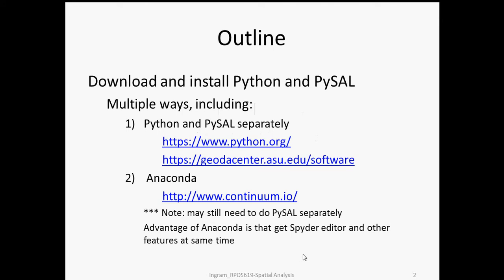So aside from Geoda, R, and some other software packages that we're occasionally using, I'd like to at least get working knowledge developed in this class with Python and the Python Spatial Analysis Library. So one of the first things we need to do is to download and install Python and PySAL, just as we had to do this with Geoda and R.